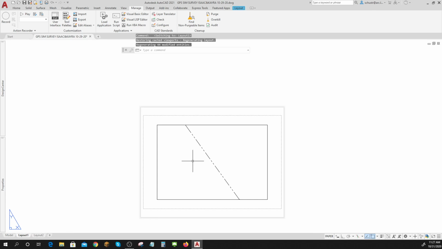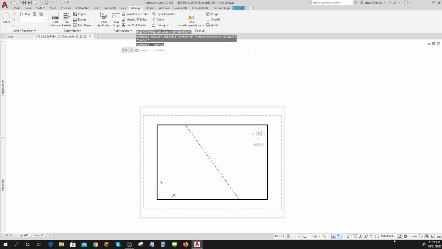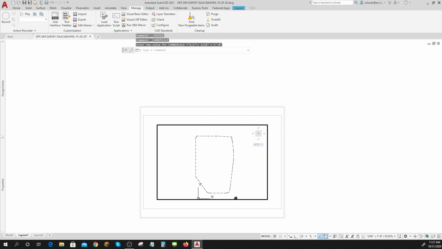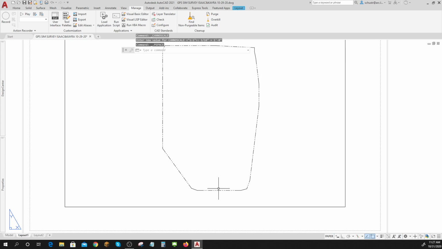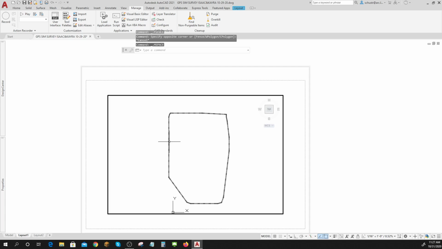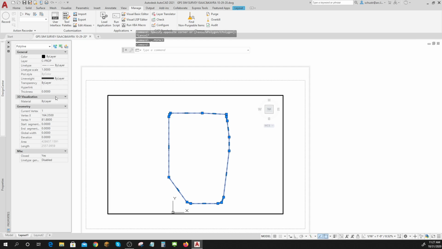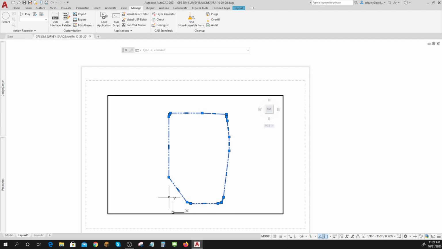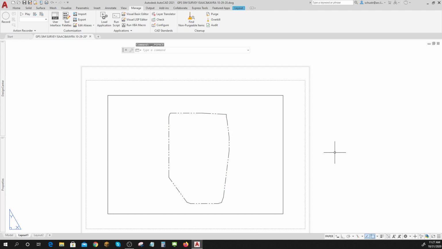So I'll double click inside the viewport. I think I recall that 1/16 equals a foot looks pretty good. And look, that looks pretty nice, but maybe I want to play with that a little bit. If I click on it and do my properties, maybe I'll make the LT scale 0.5. See how that made them a little bit bigger? And that's a pretty nice looking drawing now.